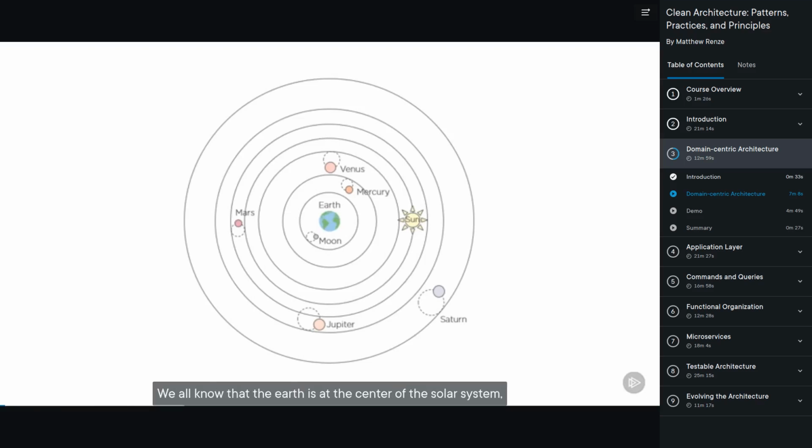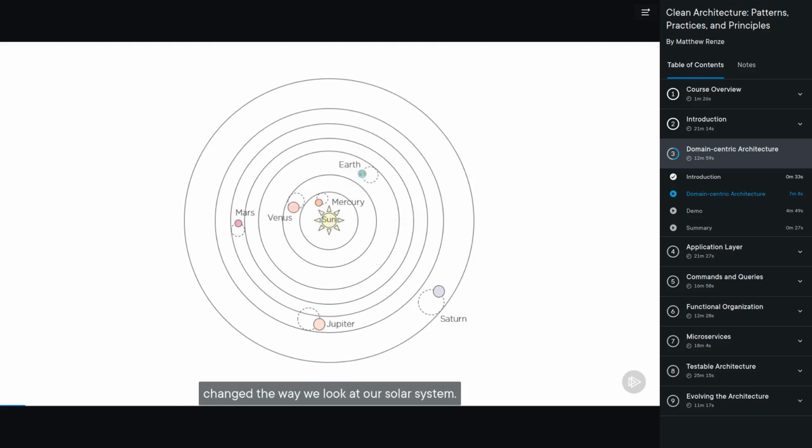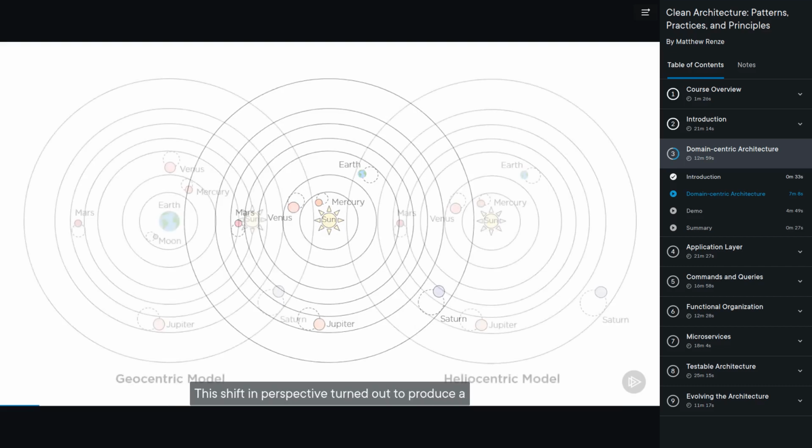We all know that the Earth is at the center of the solar system, and that the Sun, the Moon, and the planets revolve around the Earth, correct? Well, they don't anymore, but they did at one time. However, a very smart guy by the name of Nicholas Copernicus changed the way we look at our solar system. Rather than assuming that the Earth was at the center of the solar system, old Nick had this crazy idea that the Sun might be at the center of our solar system instead.